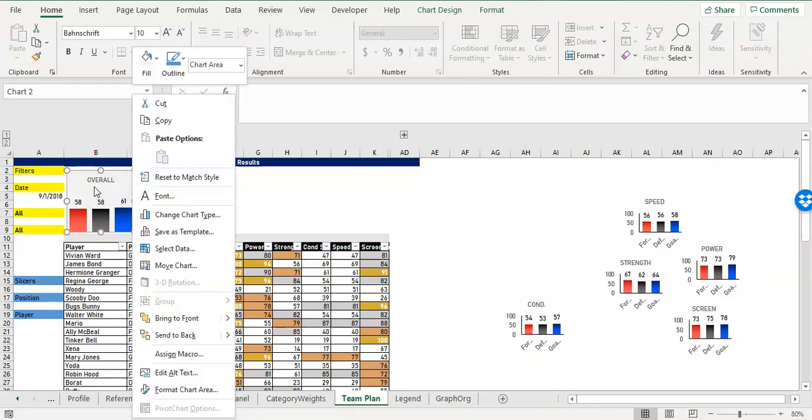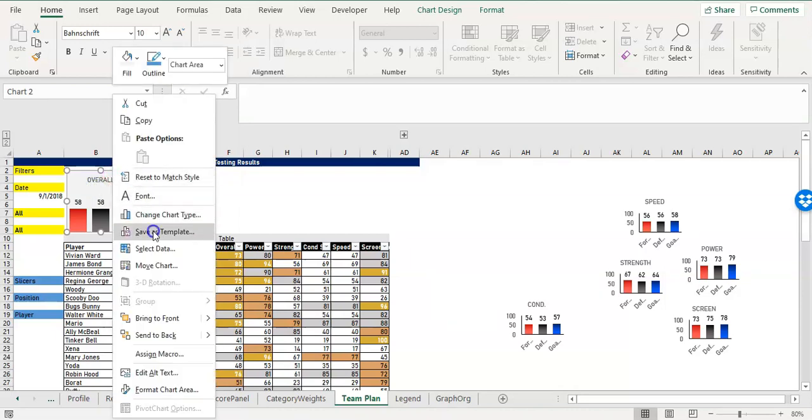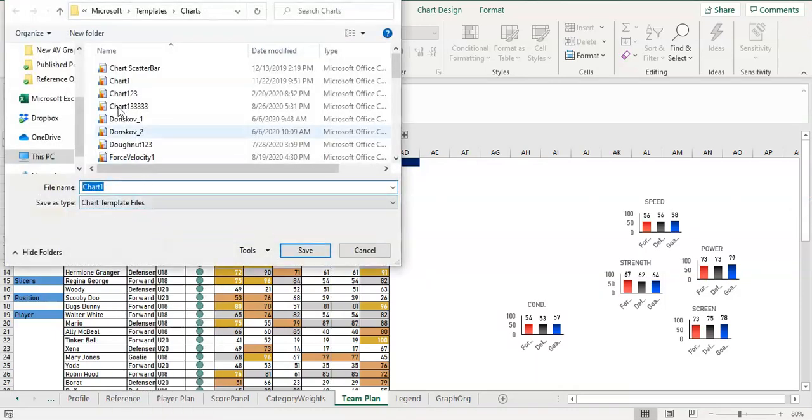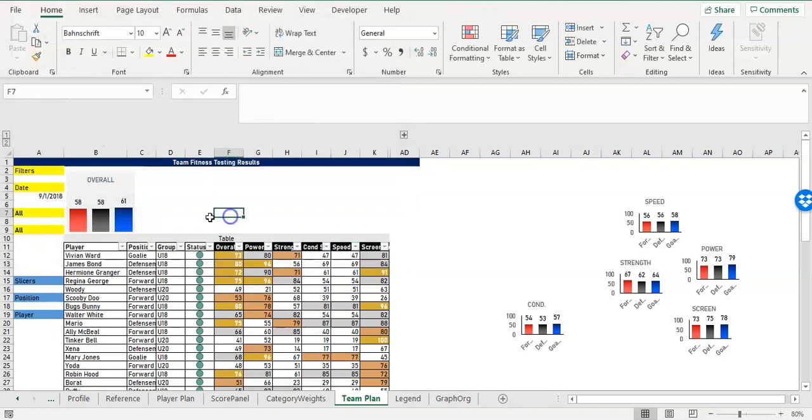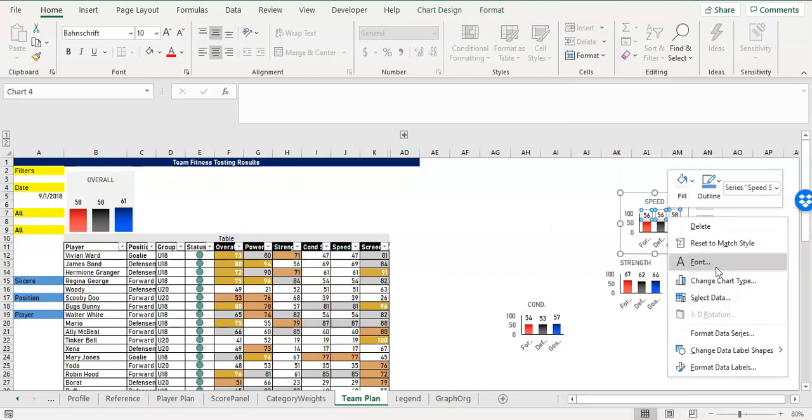Let's say that I'm happy with the way that this graph looks. I'm going to save it as a template, and you'll see I have a bunch of random charts and stuff saved, and I'm going to call this, I don't know, fitness testing scores. So I saved that, and now if I go to one of these other charts here and I right click, I click on it, right click.